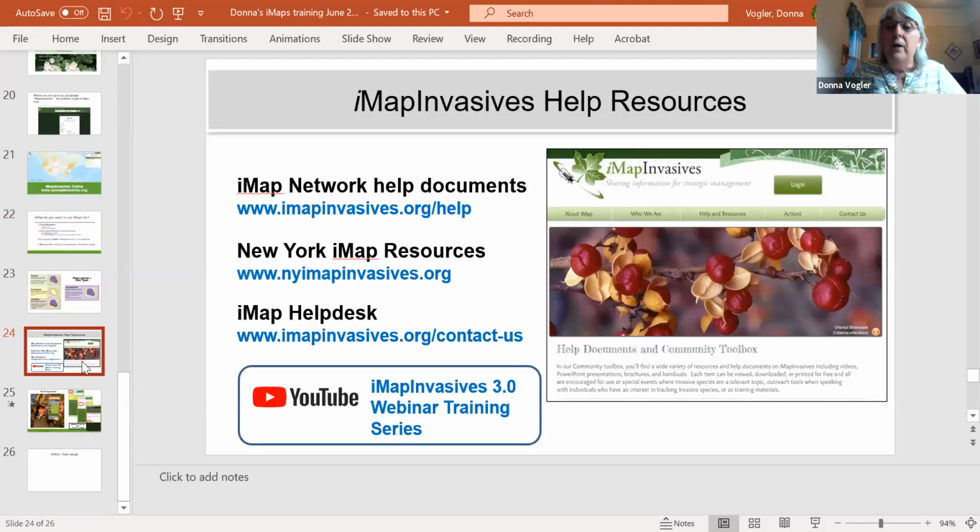The various help and resources, so you can go and get help right on iMaps itself. You can get help through the New York iMaps subsection of that, which may be more relevant to New York species and New York organizations. And they do have a pretty good help desk. I ran into a problem where I had 2 different emails going, and they helped sort things out.